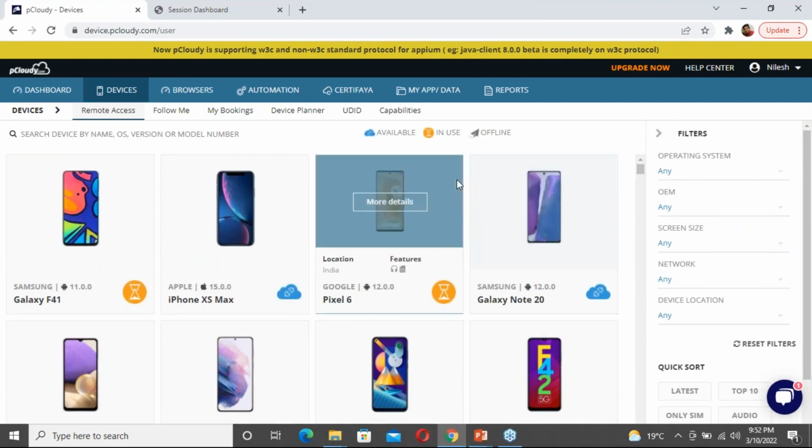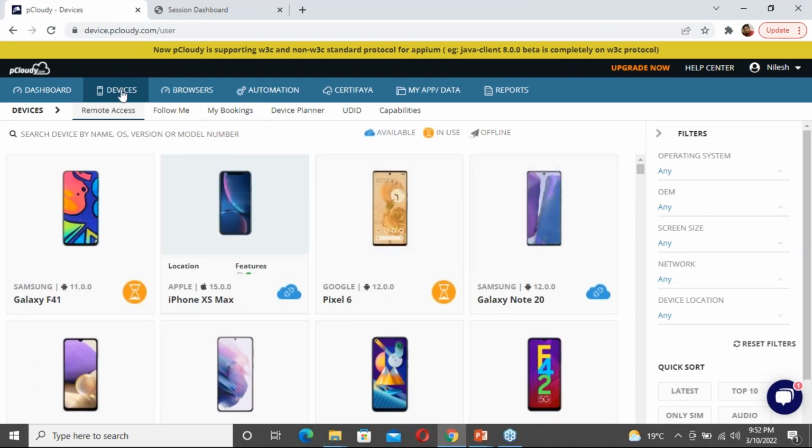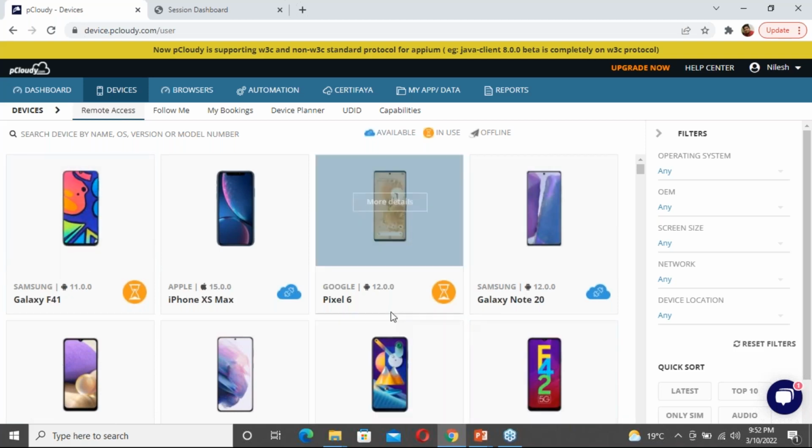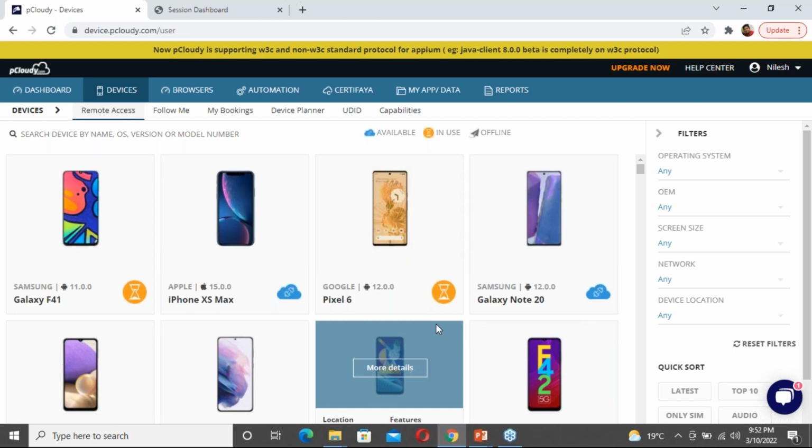So for those who are seeing it for the first time, this is how pCloudy will look. This is the device page where you will see the list of devices. These are all real physical devices. And in the interest of time, I'm not running the test here. I have run the automation test in Appium on a couple of mobile devices.